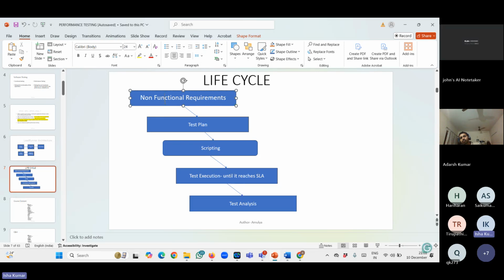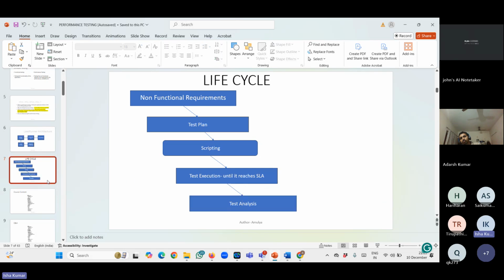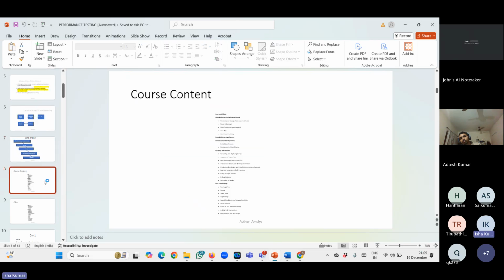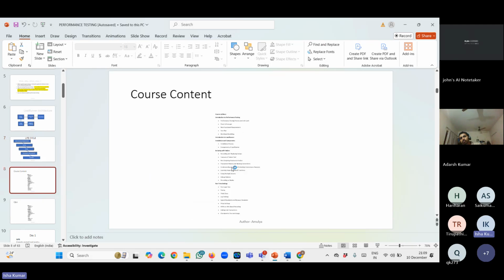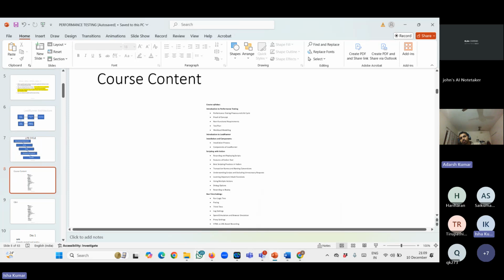Okay, so first NFR, then test plan, then scripting, execution, and then analysis until it meets something called SLA. The seconds I said for login functionality, 3 seconds, and payment functionality, 5 seconds, come under the service level agreement. That is an agreement between our company and IRCTC. Okay, that is the life cycle. So we all know what is included here. Let me share that with you again.